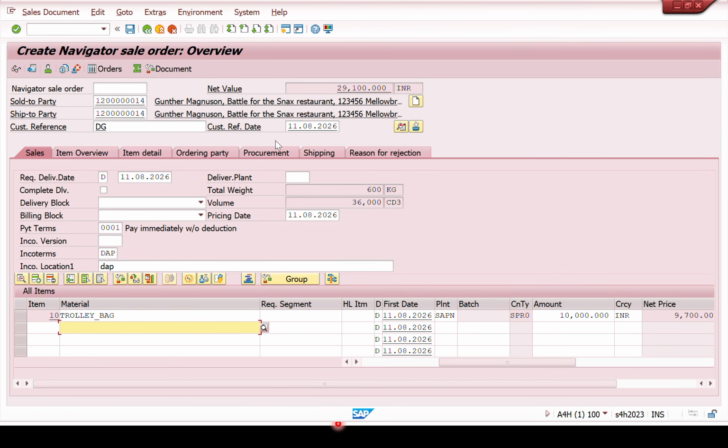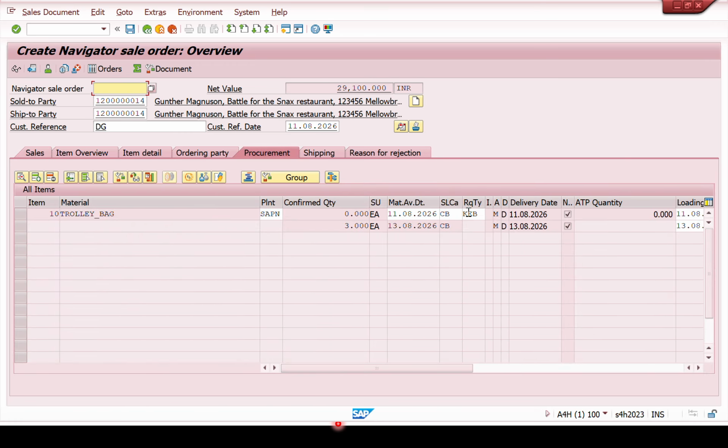Where you will check the requirement type is in the sales order screen. Here you can see the procurement tab, right? Under the procurement tab, you can see KEB. This is our requirement type. So KEB got determined. Based on KEB, our requirement class will be determined.